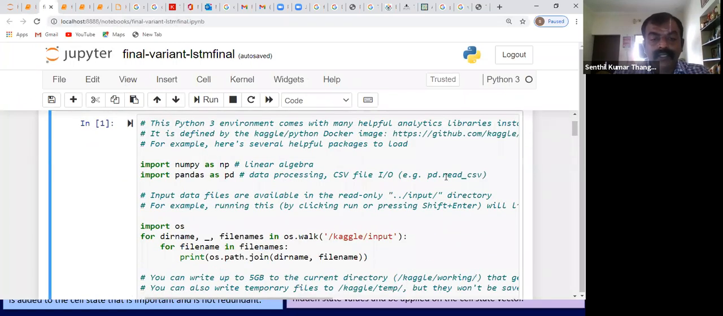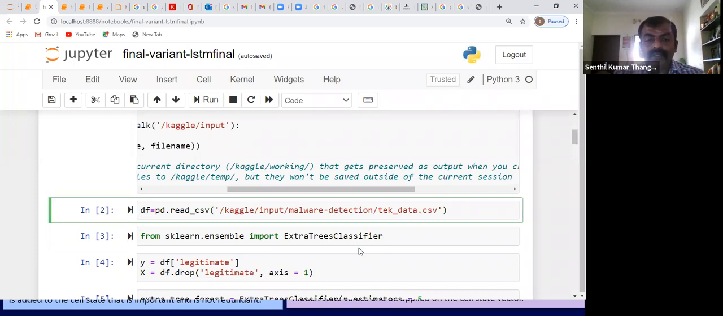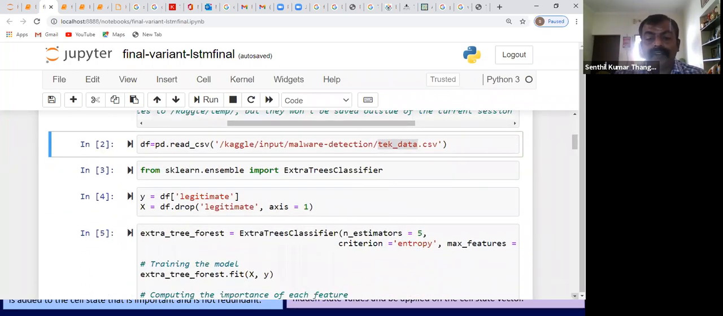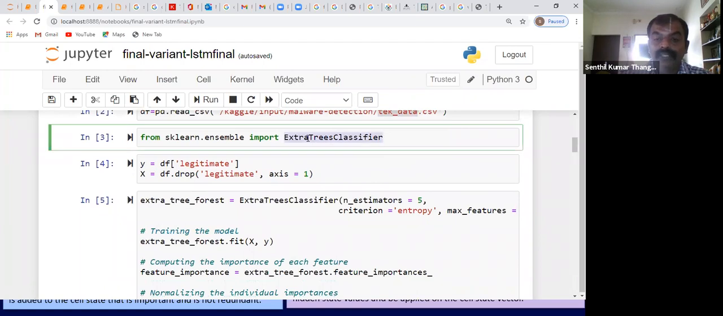So here, the first line of code is for normal libraries, that is NumPy, Pandas, right? Then we are taking some data which is coming from the input. This data is already available from Kaggle, so we are taking the data as a live feed. You can see here Kaggle/input/malware detection/tech_data.csv. Then what we are doing is calling a tree classifier because we want to generate the rules.